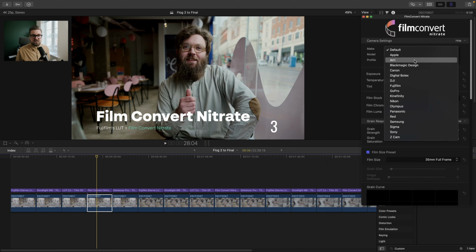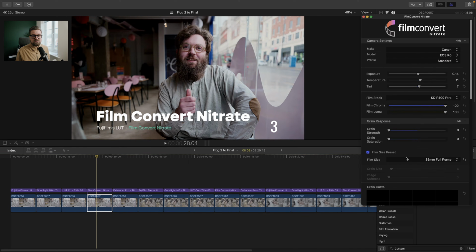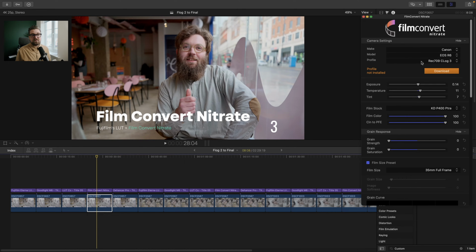Normally you would select your camera from these drop downs. Previously I shot Canon, so I'd choose Canon. Then you would go down to choose your particular camera body. It was an R5 and R6, so I'd choose R6. Then you would choose the log gamma that you shot in, which for me was usually C-Log3, Rec 709 color. And this would do the conversion for you.